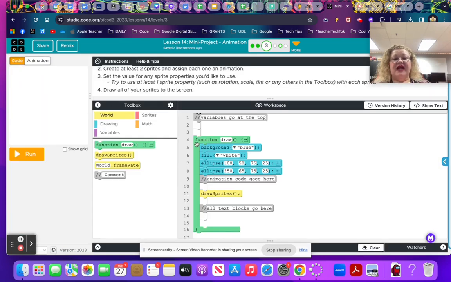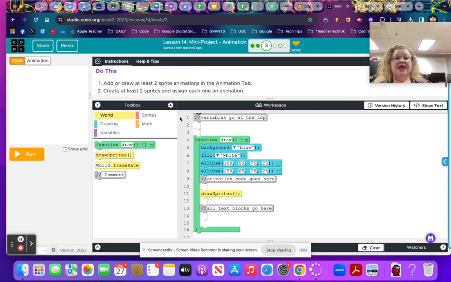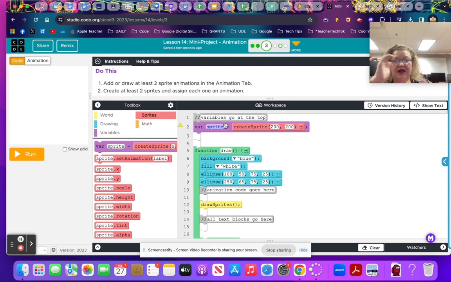Okay, so now coming back here, I've got to add 2 sprites, and I've got to make some changes to them. So remember from the very first start of the video, you add sprites by using the sprites drawer in the toolbox, and the first block you're going to grab is var sprites. I'm going to name this one red.